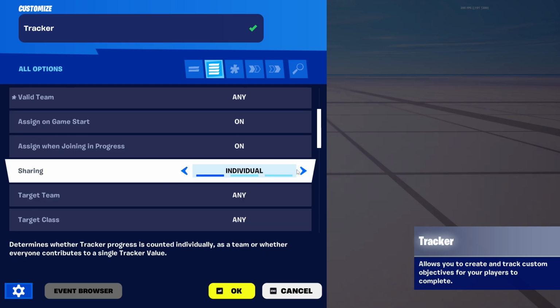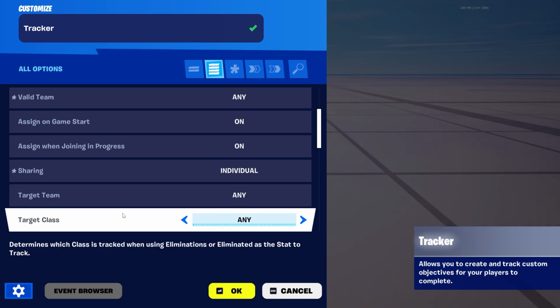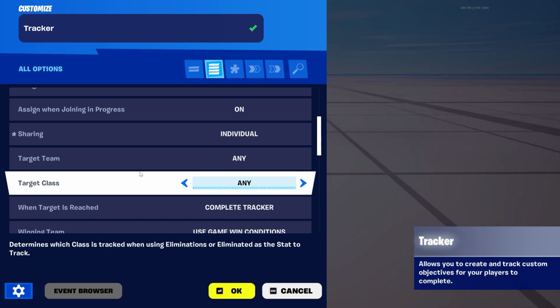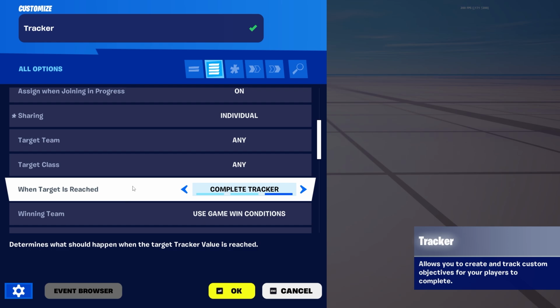Sharing individual, so this means the progress is like a team progress, or the whole lobby progress, or just individual. Target team, target class, this just means if you only want certain people to be able to use it. When target is reached, complete tracker, do nothing, or end round. So if you want this to end the round, you could. If you want this to do nothing, you can. Or if you want it to complete tracker, that means it will go away from the player's screen. Do nothing would pretty much mean it would just stay there and not go away.